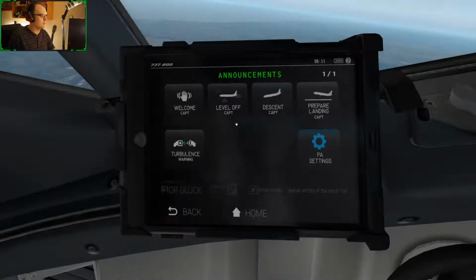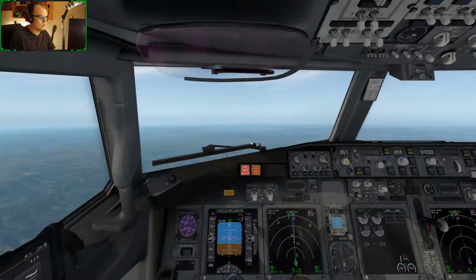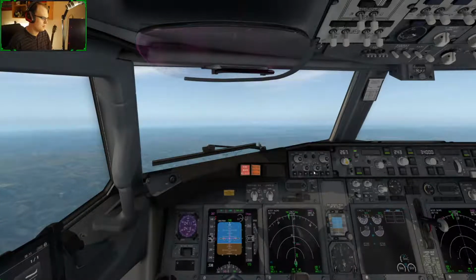Okay, so we've done the welcome. Our next announcement that we have to do is at our level off into the cruise. Cruising at 34,000 feet today. And we should be there in about 10 minutes to our cruise altitude, thereabouts.